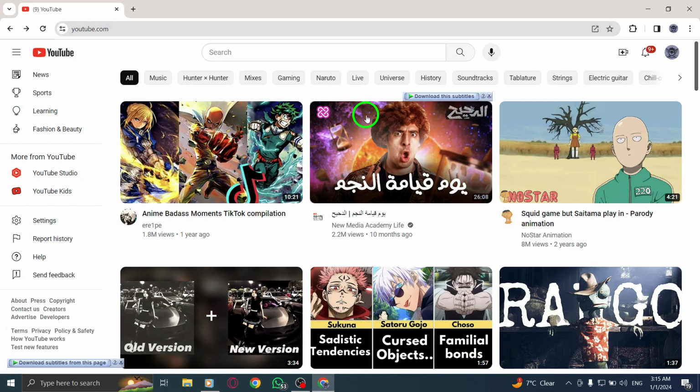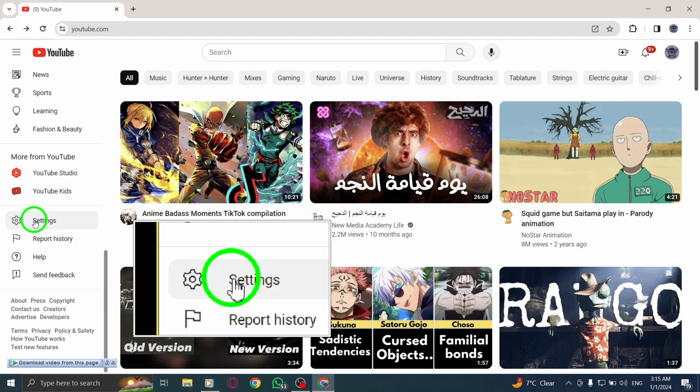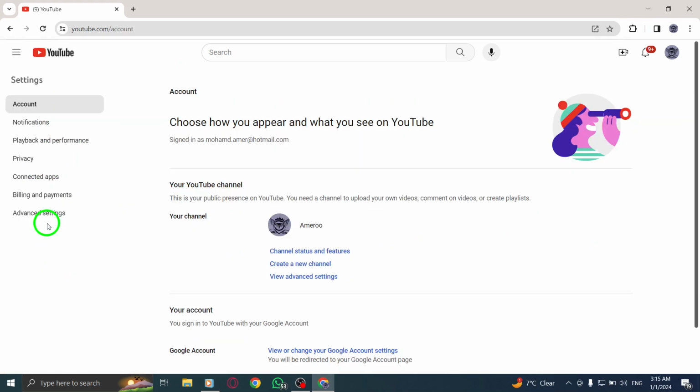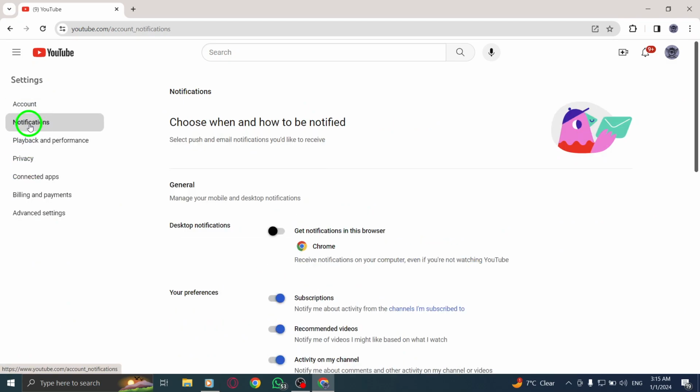Step 1. Open YouTube on your PC. Step 2. On the left side of the screen, locate and click on the menu bar. Step 3. Scroll down until you find the Settings option. Step 4. Click on Notifications to access the notification settings.